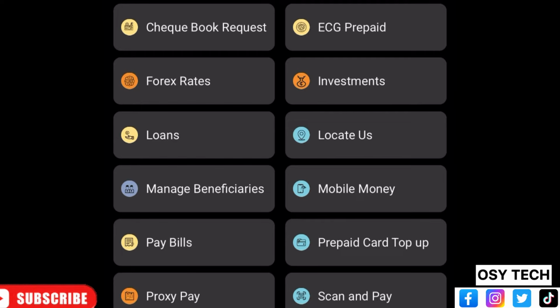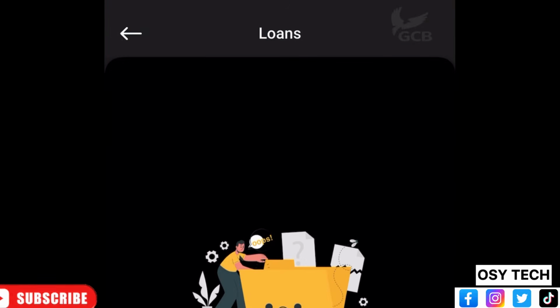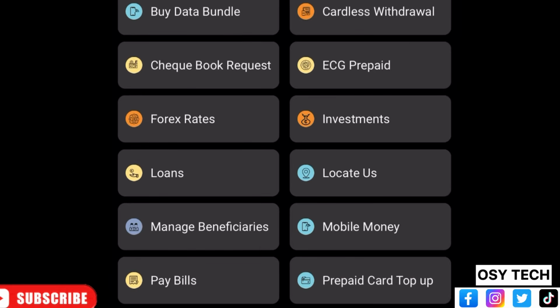Now let's go to loans. For you to get loans from this account, or these banking services, you need to be working with them for a long time before they will give you access to loans. So you can see no record found here. As you use it, you will surely get some of it. So that's it for the loans. And then we have the locate us.